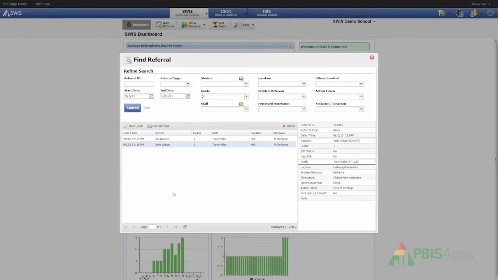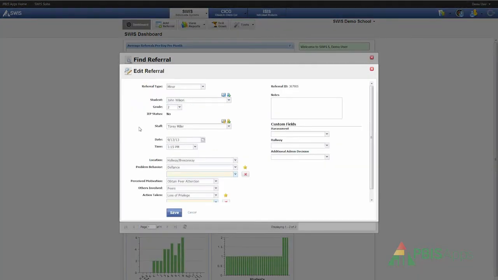If I notice in the viewing of the snapshot that there is some inaccurate or misrepresented information, I can now open and edit that referral and make changes that are appropriate. Once I've selected the referral that I'm going to open and edit, I click Open Edit. That brings up the Edit Referral workspace. Here I can make changes as needed to more accurately represent the incident that transpired. Once I've made my changes, I click Save, and those changes are instantaneously reflected and documented with the referral.